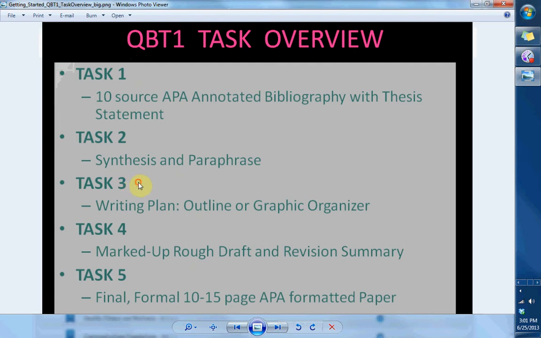Task 3 is where you'll develop a writing plan. You will either put together an outline or do a graphic organizer of your paper. Task 4 is the rough draft of your paper. It has all the markings on it of the things that you're going to revise, and you'll submit a revision summary explaining why you will be revising those things.